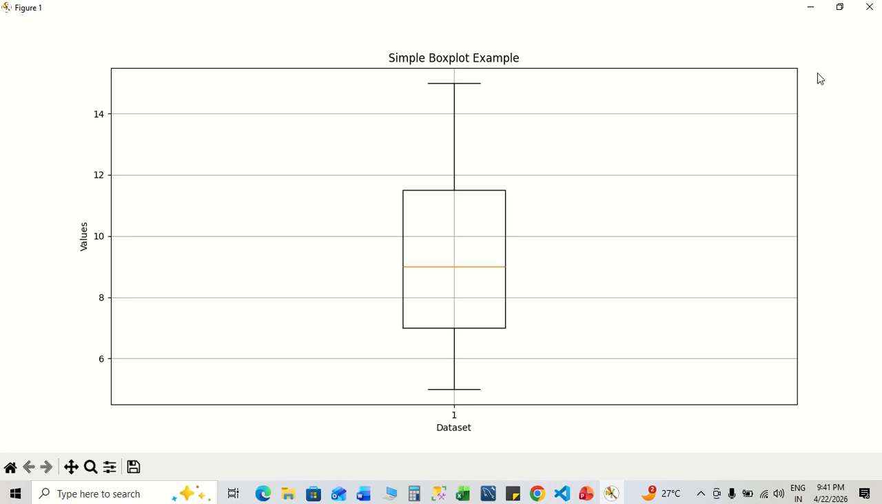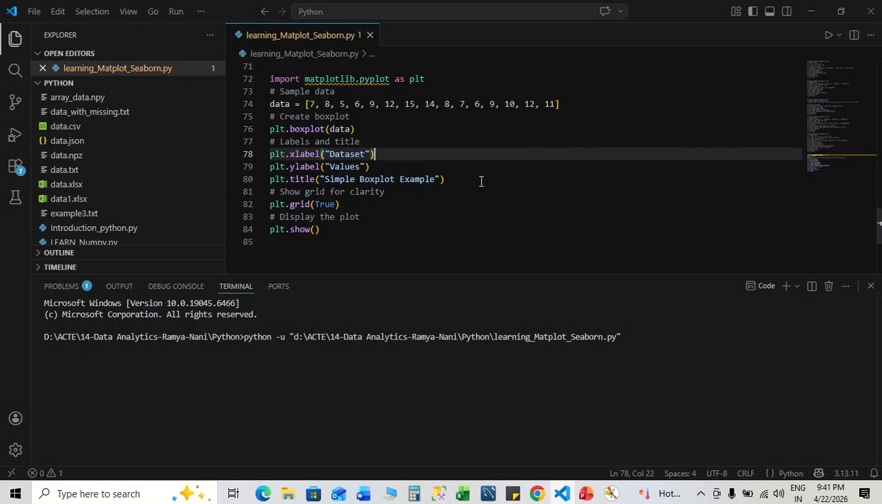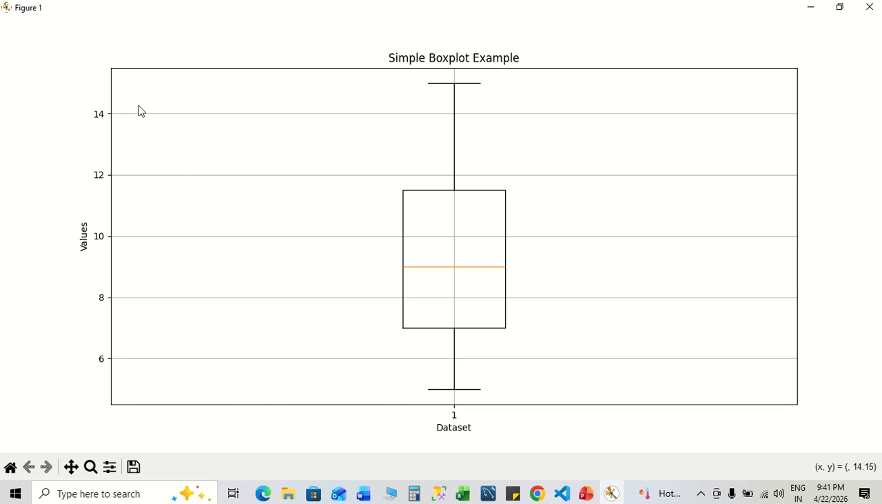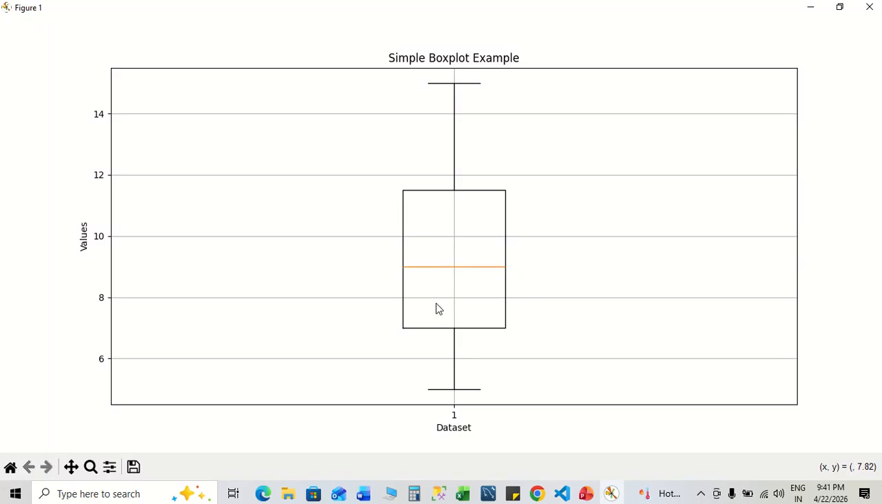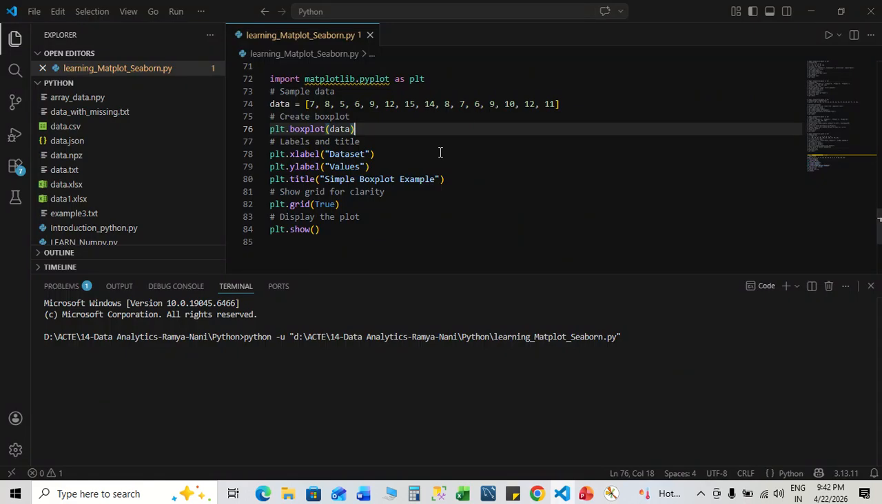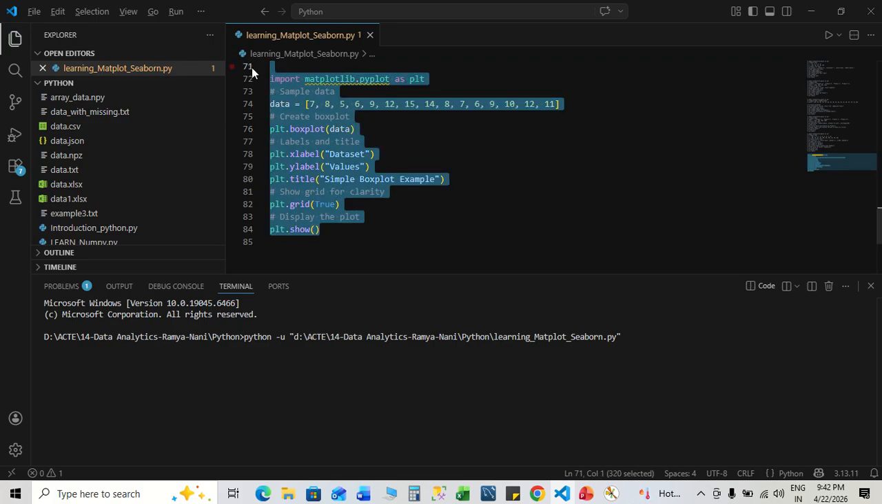See, according to this data, the values are 7, 8, 5, 6, 9, 12, 15, 14. So the maximum value is 15, so it will go till 15. Then it will create a box plot graph according to the data. If you want some more examples, let's find some more.